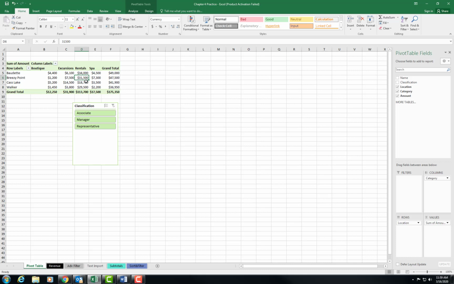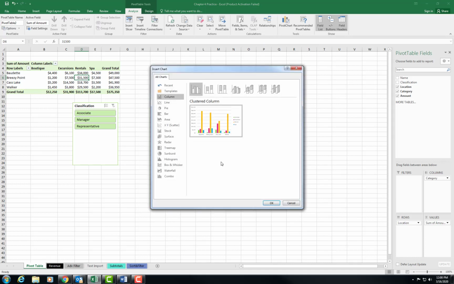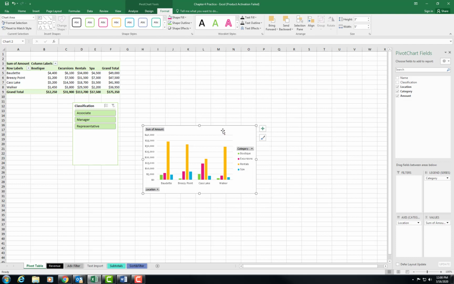Here's something else you can do on this. When you have a pivot chart created, then you can also, under Pivot Table Tools, Analyze, create a pivot chart, which is right over here. So we're going to click on that. We choose which chart, which is much like in Chapter 3. We're going to do a clustered column, which is given to us, and click OK. And it's embedded. You'll notice we have the sum of amount, location, and category, which identifies our pivot table.